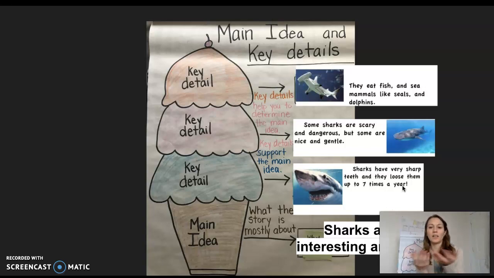All right, so we can't have ice cream without something to put it in, right? Think about it. If I had ice cream in my hands, what would happen? My hands would be so cold or the ice cream would melt. So just like the ice cream needs a cone or a bowl to be in, key details need a book or a main idea to help put them together. So if I thought about my 3 facts, can you tell me a good main idea for this book? What do you think about sharks are interesting animals? Do you think those facts help support the idea that sharks are interesting animals?